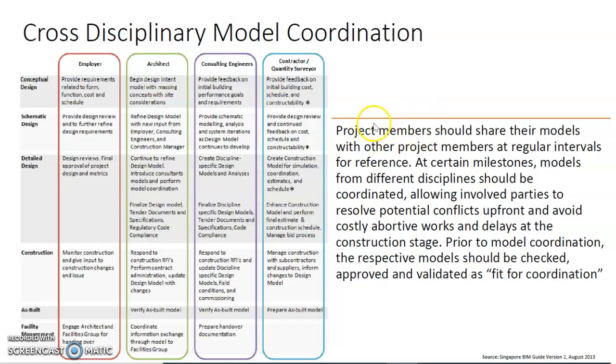The project members should share their models with other project members at regular intervals for reference. At certain milestones, the models from different disciplines should be coordinated, allowing the different parties to resolve any potential conflicts upfront and avoid costly abortive work in the later stage and delays at this construction stage. So prior to model coordination, the respective models should be checked, approved, and validated as fit for coordination.